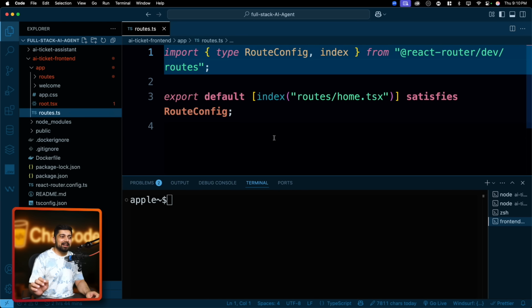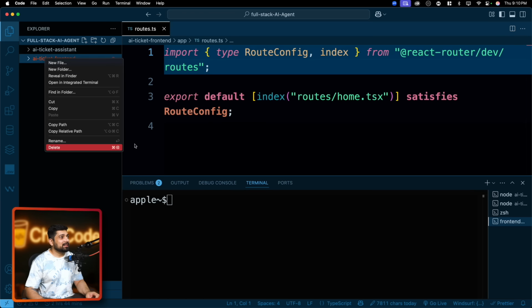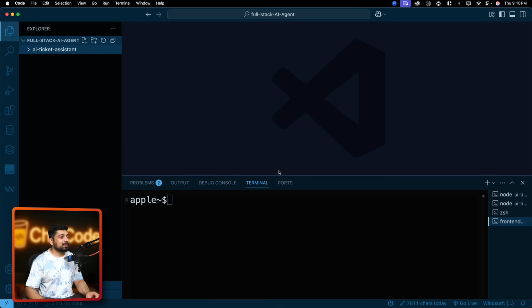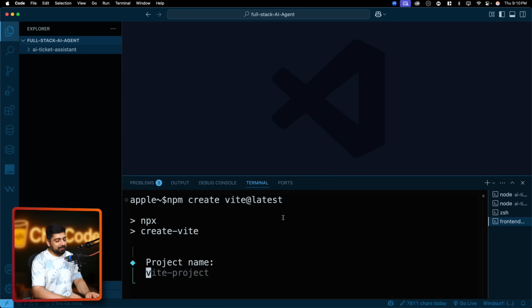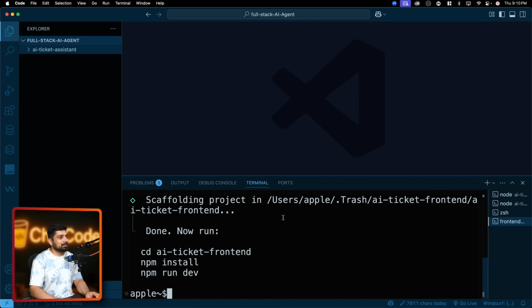Just give me a second. I'll do a fresh installation. Don't like this one. I'll just delete this, and this time I'll not create it with this one. So I'll go ahead and say the frontend, copy this, remove this, vite latest. We'll start with this project name, AI Ticket dash frontend. We'll go with React. We'll go with classic JavaScript. Yeah, this is what I want.